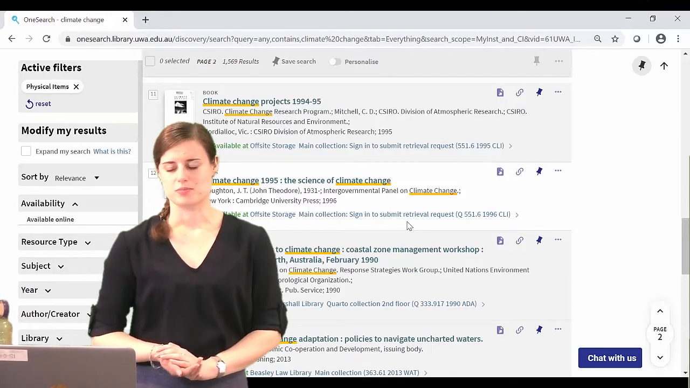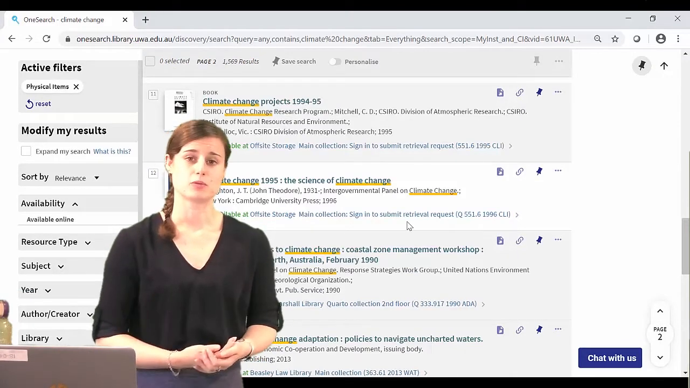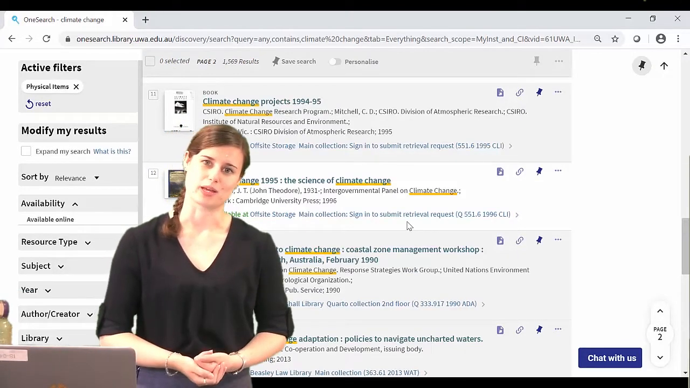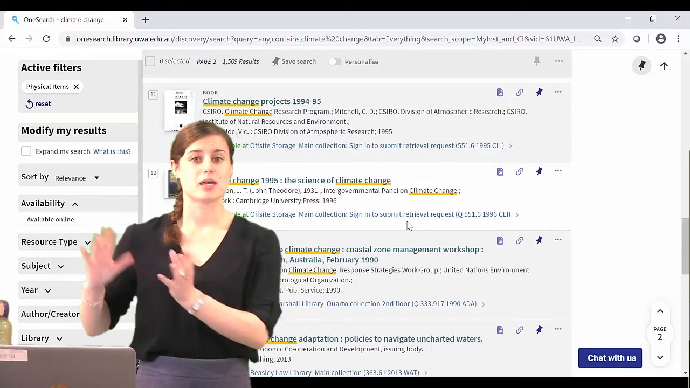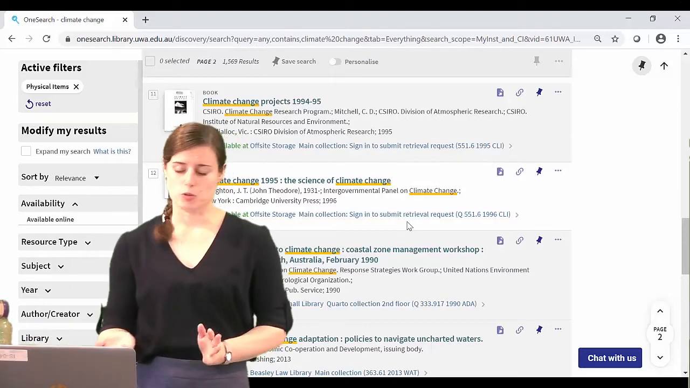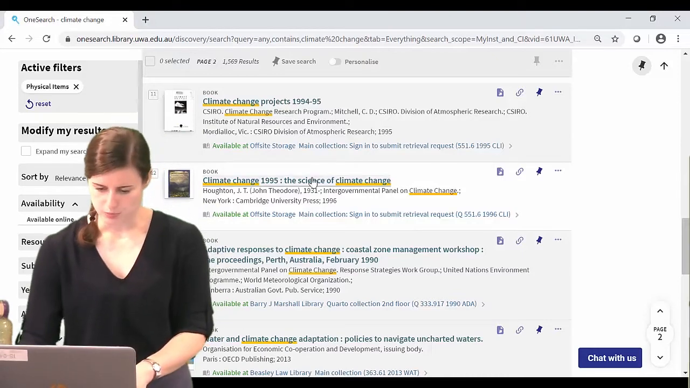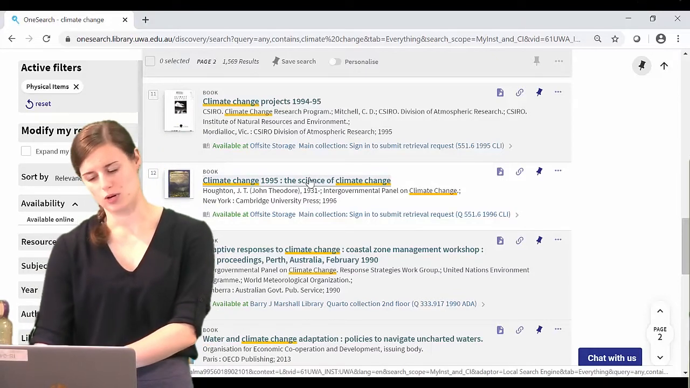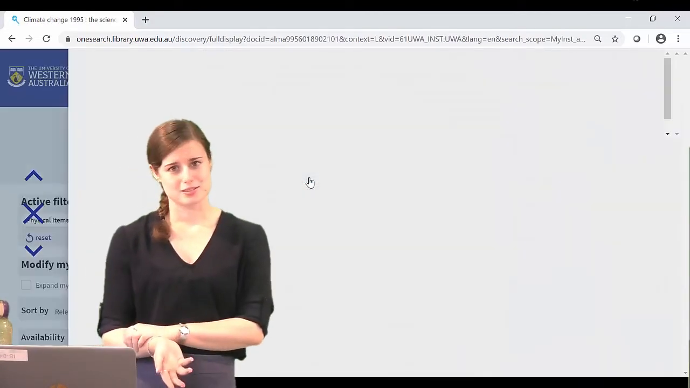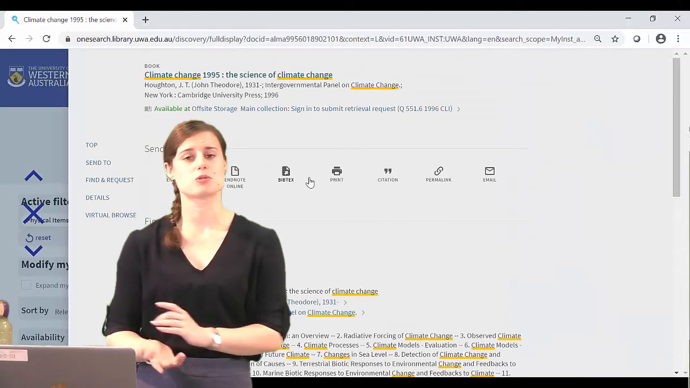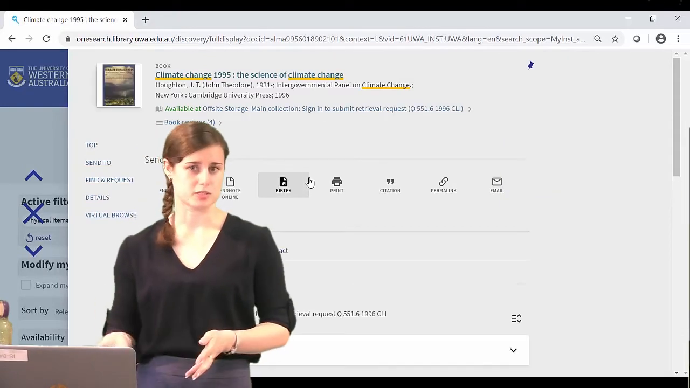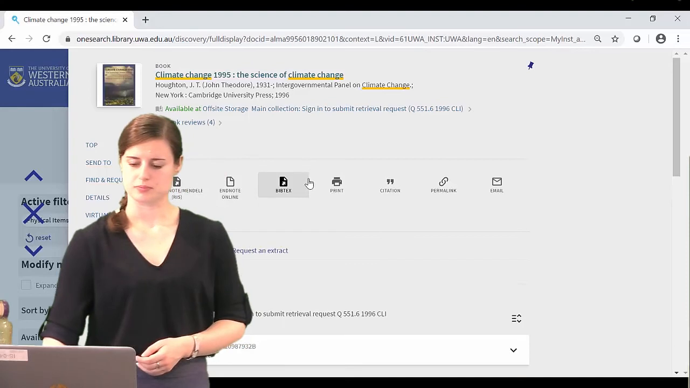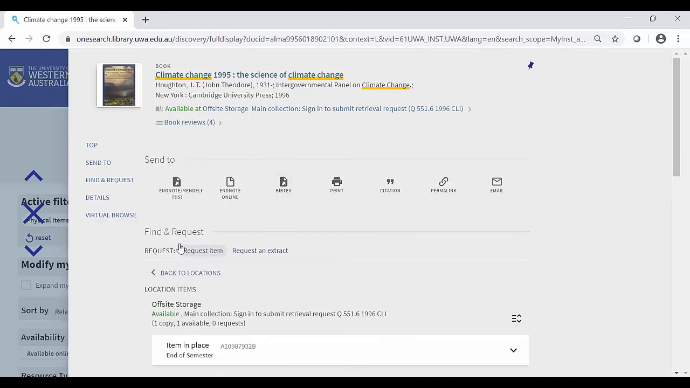If we find an item that is either not available, so perhaps somebody else is borrowing it, or the item is being stored off-site, you can request it. For example, this item here is in storage. So when you are signed in to OneSearch, you have the option to request items that are on loan or in storage. You can see here this link to request the item.